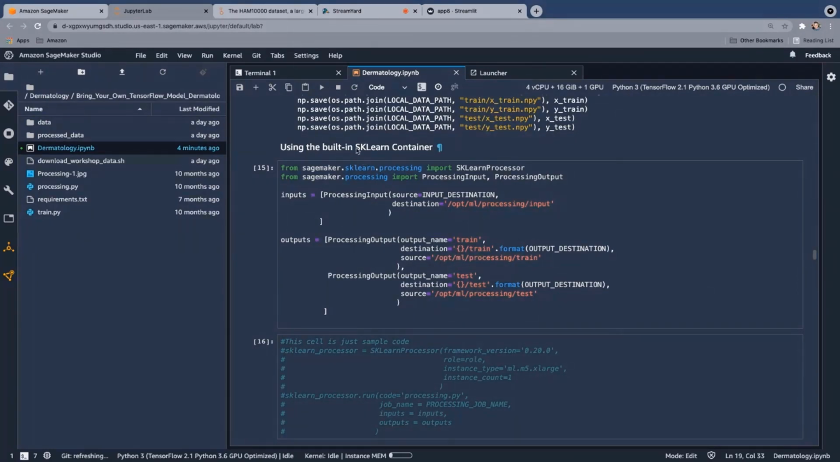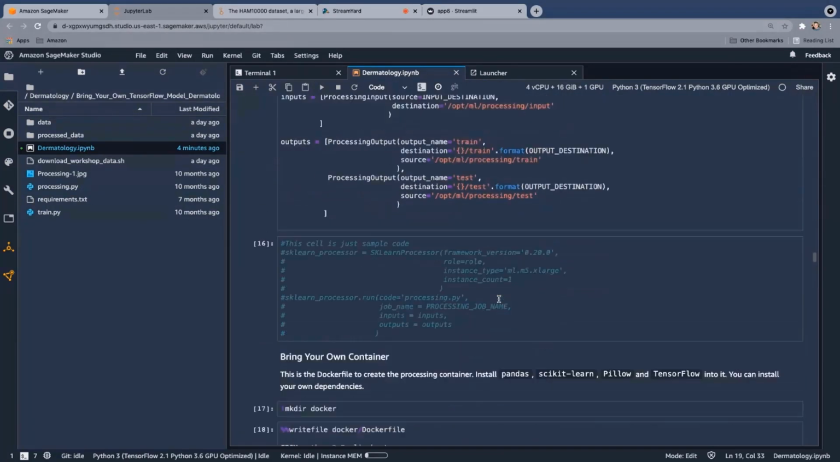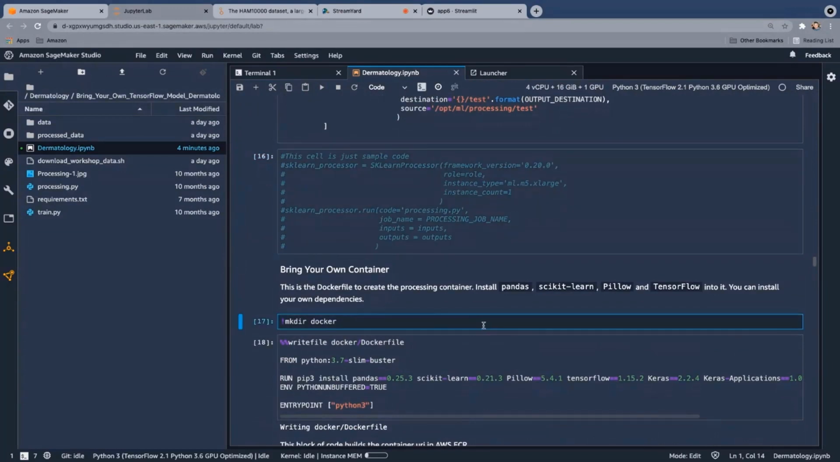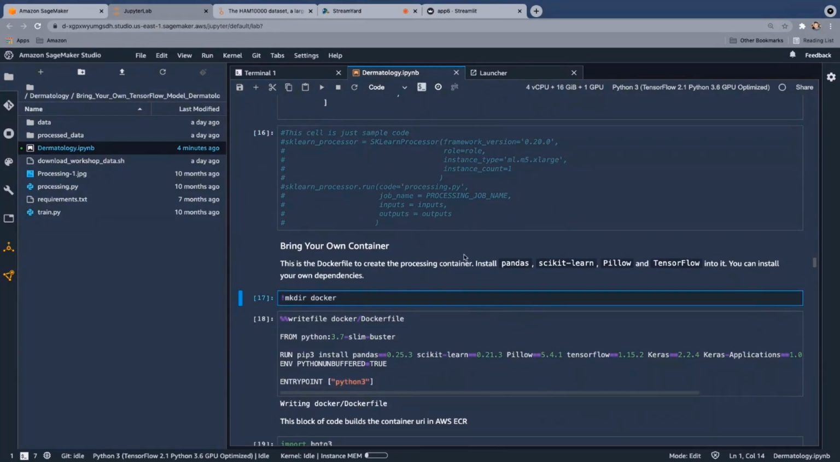We are using the built-in scikit-learn container for this, but we are also going to show you how you can build your own container to actually run this processing job as well. You define some input and output parameters, and you can run this using the code here, which I've commented out. But for this particular demonstration, we are going to use a build-your-own-container model.